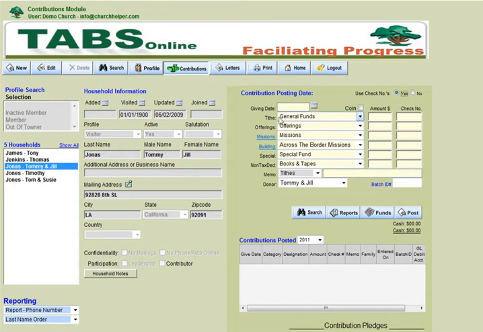In this area are the categories of tithes, offerings, missions, building, special, and non-tax deductible, and I'll cover these areas a little bit later on. Basically you have your tithes, your offerings, your missions, your building fund areas. You have your special categories, and you'll find that this special category will most likely be one of your biggest areas, because you may have special funds or special areas of donations that you want to track that don't fit up in these other categories.